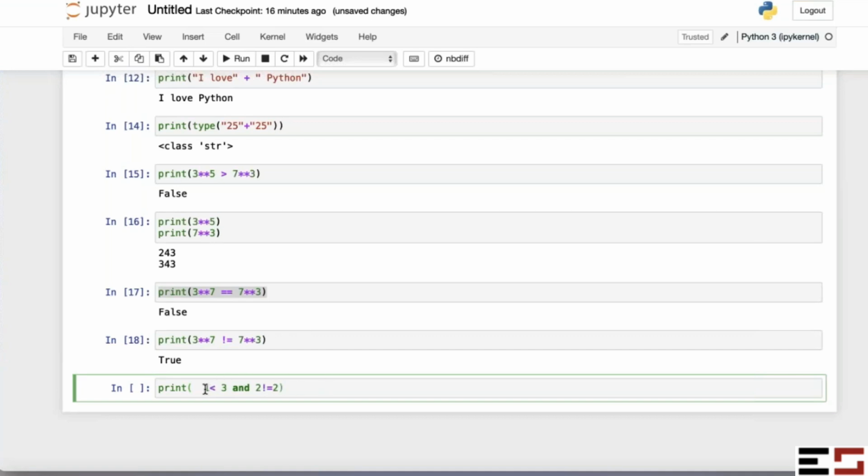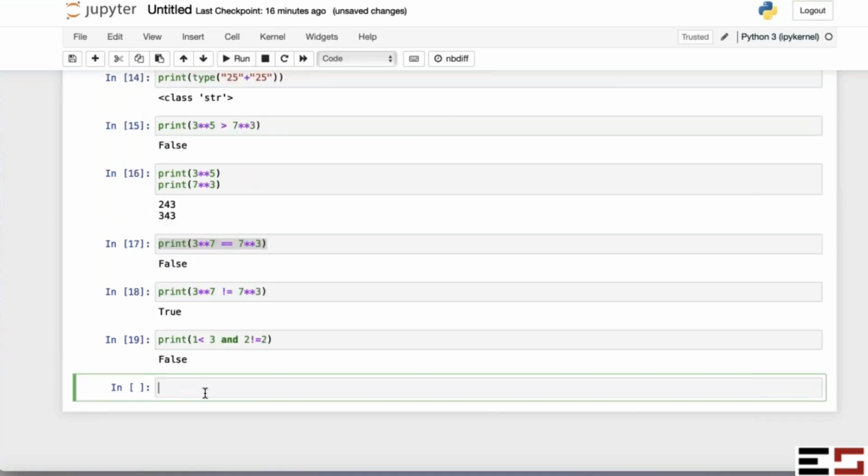What should be the value of this? False, right? Because both should be true. For this to be true, both should be true. And since 2 is not equal to 2 is not true, I mean, 2 is equal to 2, clearly this should be false, and that's exactly what we see over here.